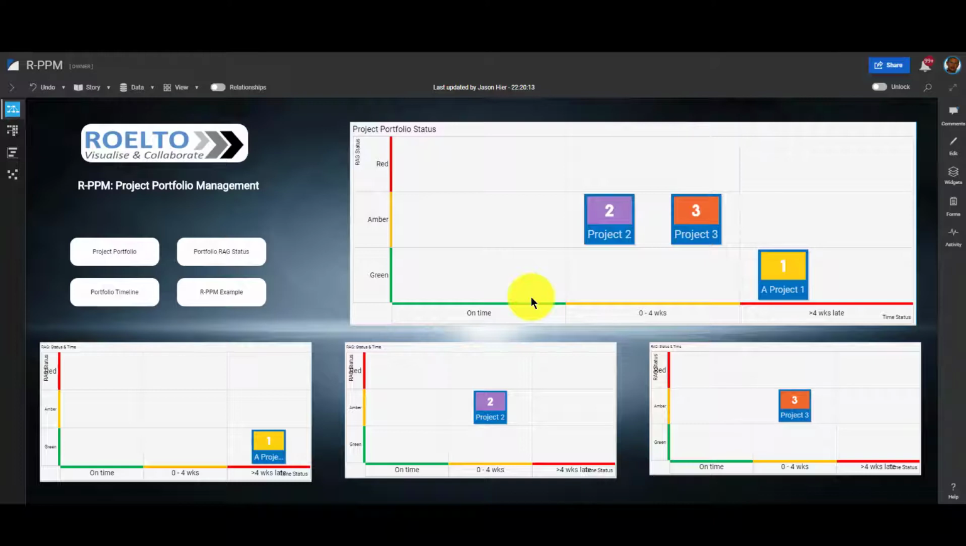So here on this view you can see that we actually have three projects down here at the bottom of the screen, Projects 1, 2 and 3. And at this story up here, this is the project portfolio, and here you see the status of the projects being visualized at a portfolio level.